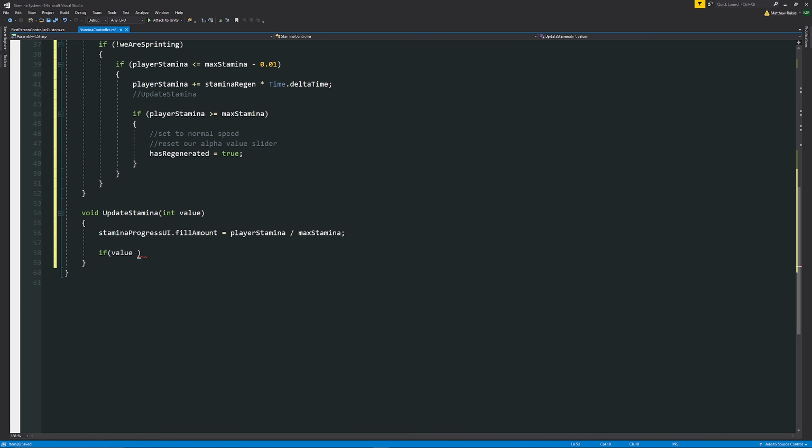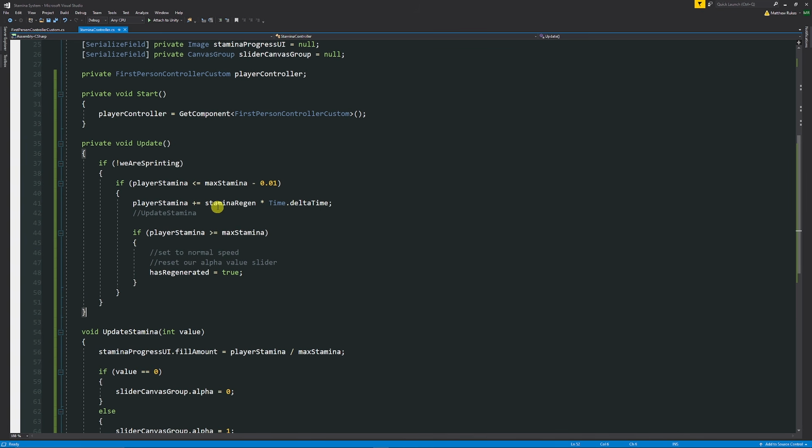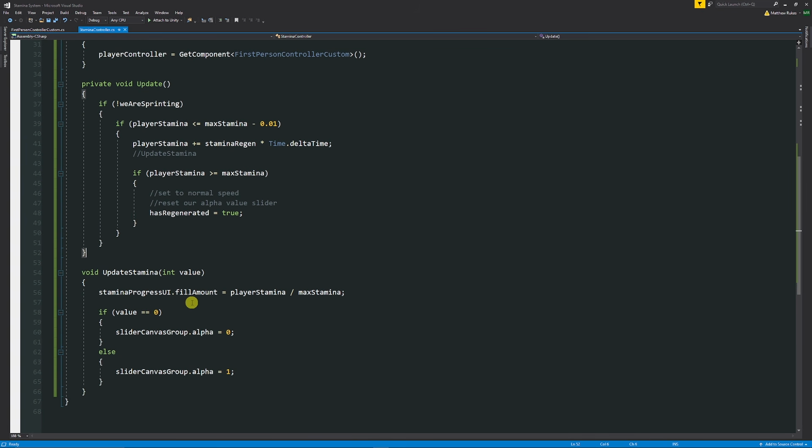So then I'll say that if value is ever equal to 0, then we can say that our sliderCanvasGroup.alpha equals 0, and then we can say that else, in any other case, that sliderCanvasGroup.alpha equals 1. So if we ever update the stamina, we can pass in a parameter and we can put 0 or 1 just to update it so we don't have to write it every single time. This helps us make sure that when we're not sprinting, it can tick up. We can update now the UI.